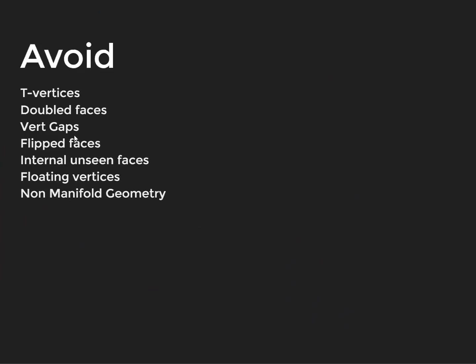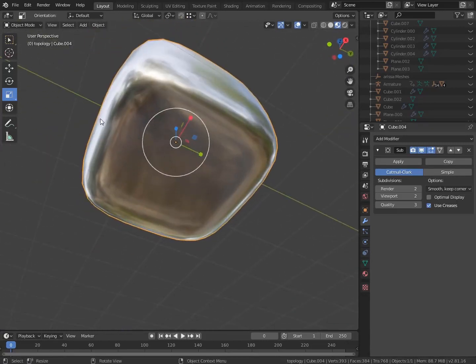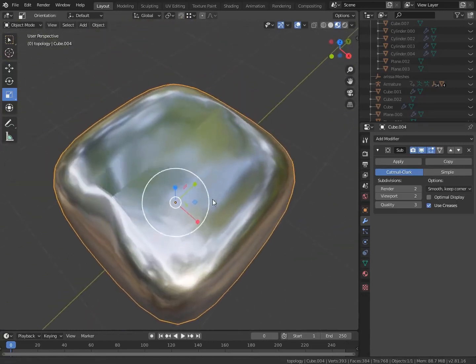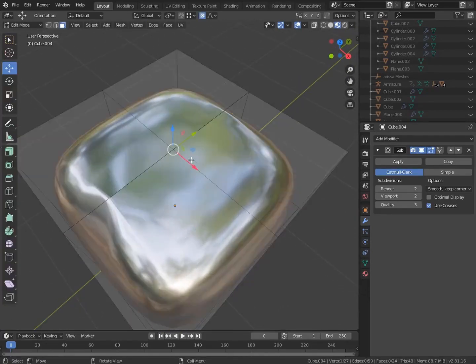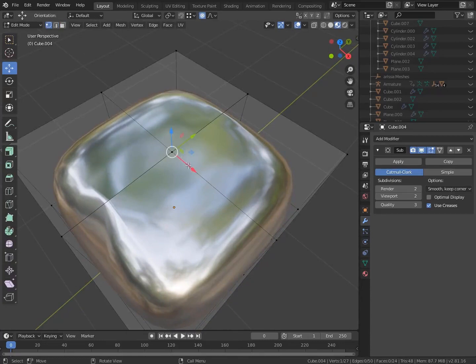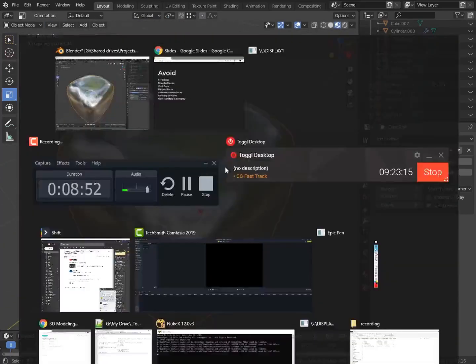So vert gaps generally happen whenever you have vertices that are not technically connected. They might look like they are connected and they might be sitting close to each other or on top of each other, but they're not connected. So you can see here how this bottom is rendering smooth, but these up here are actually not. There's a kink in it, and that's because there is a gap in this vertice right there. Again, we'll get into how to fix that stuff as we go.